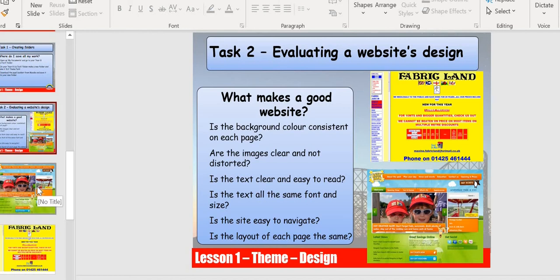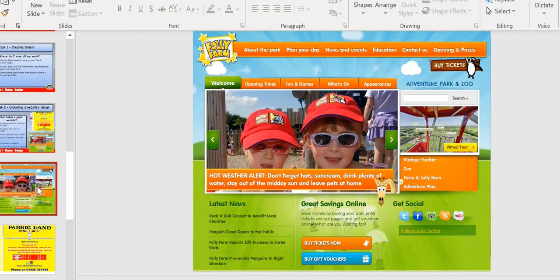If we have a little look at the Folly Farm website, this is now where you could go online and have a little look at different websites, find lots of different ones, and see what you think is good or bad. So have a little think what you think about this Folly Farm website. Again, you need to be reminding yourself of these questions. You can always go back to this slide.